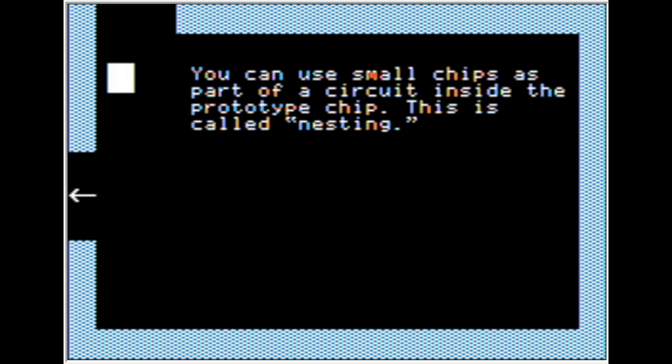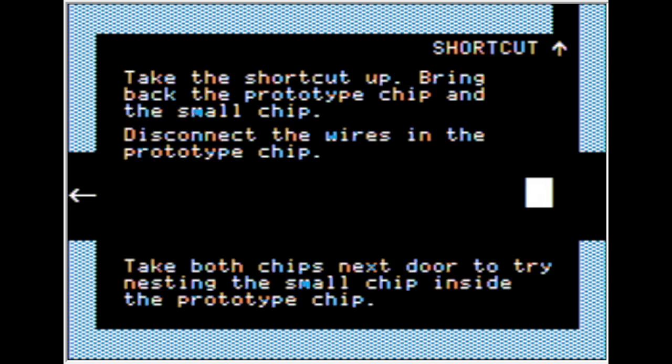You can use small chips as part of a circuit inside the prototype chip. This is called nesting. Take the shortcut up, bring back the prototype chip and small chip. Connect the wires and disconnect the wires in the prototype chip.